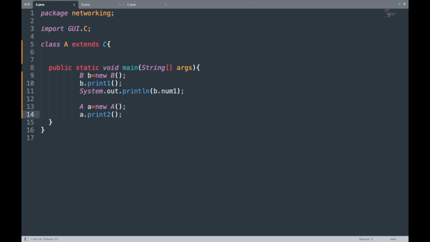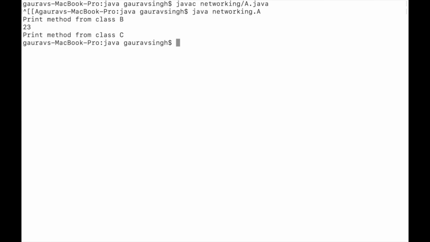Now I have made some changes to my file A.java, right? And this should fix the compilation error. So let me compile and execute the program now. And as you see, we have the proper outputs: the print method from class B, and then the print method from class C.